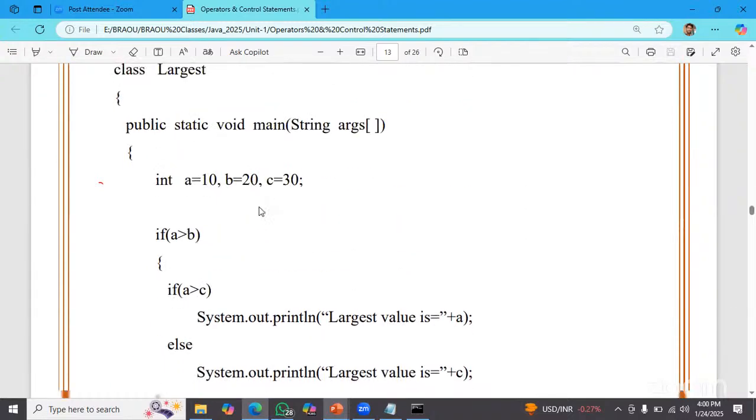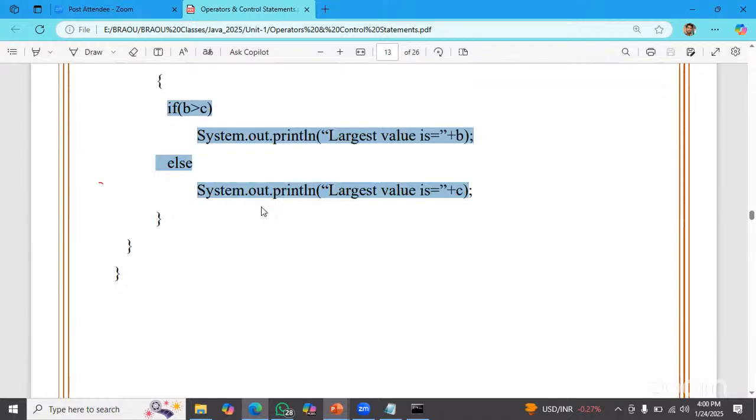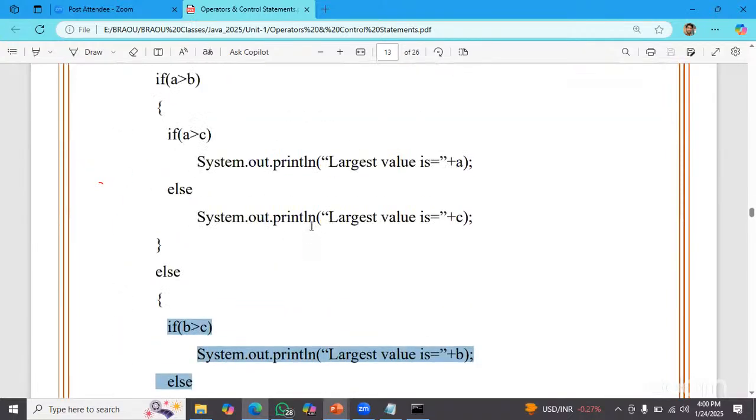Go through this code. If you have any doubts, you can ask me in the next session also. Very, very basic program. I think you can understand it easily.